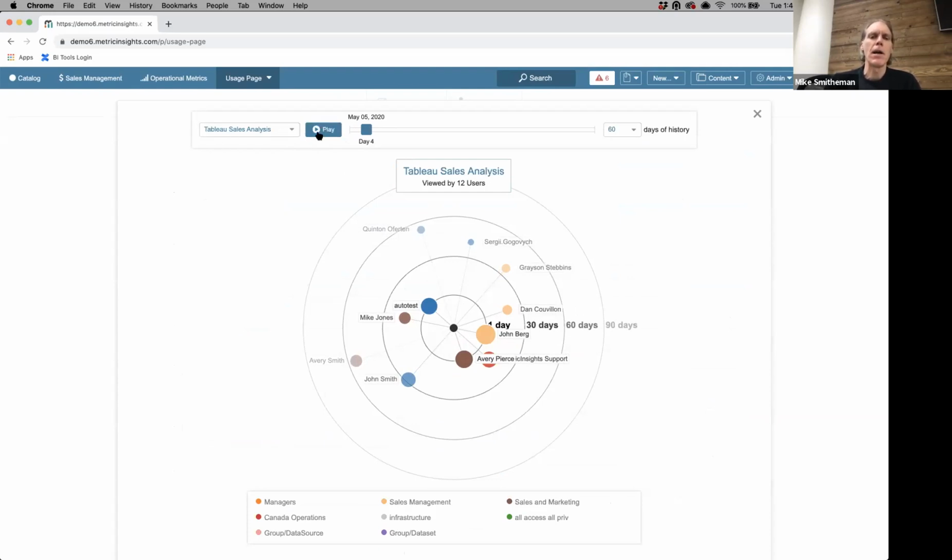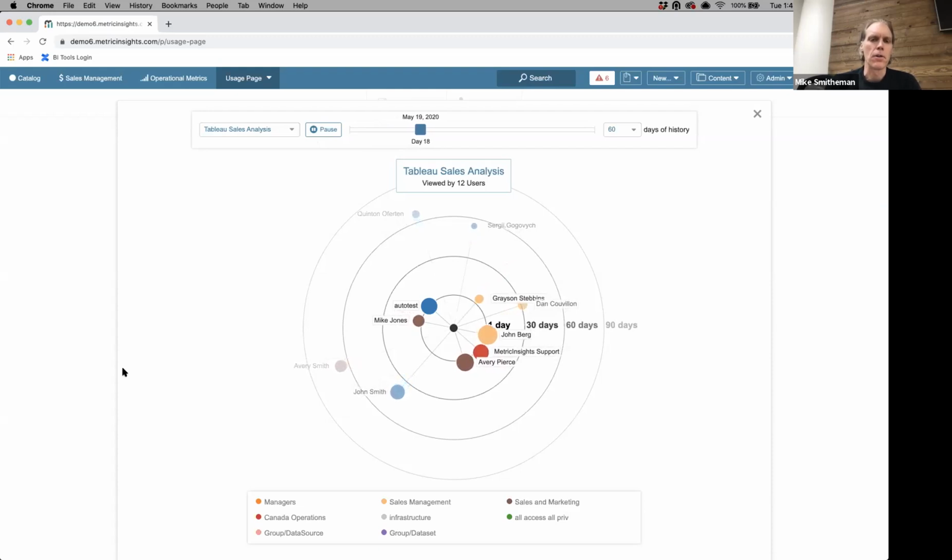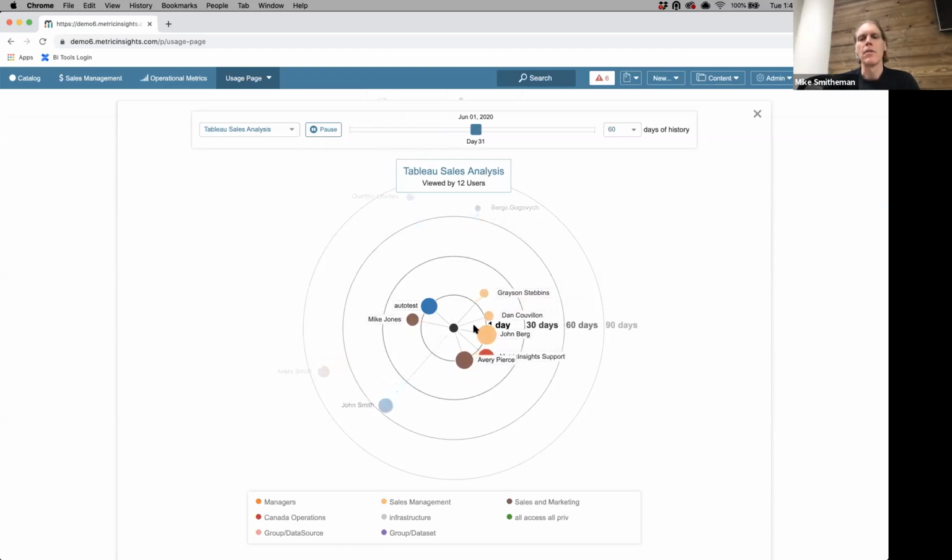And as I play the animation, as users access the content, they come to the middle of the screen. And as users stop accessing it, they sort of drift out to the outside. And so I can see the users who are bobbing in and out, who are getting use out of this. I can see users who are drifting off because they looked at it once and haven't come back. And by using these usage patterns, I can better understand what is useful to the users and use that to promote content or retire content that isn't interesting to my audience.